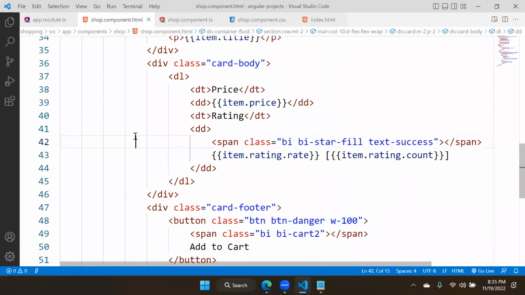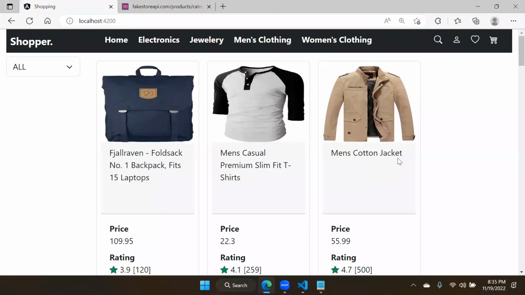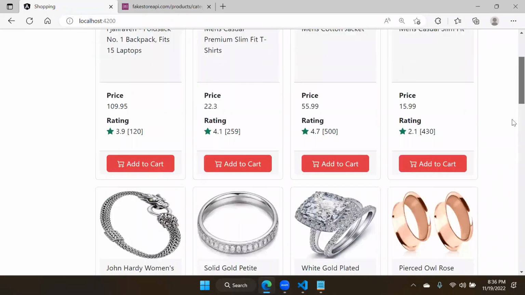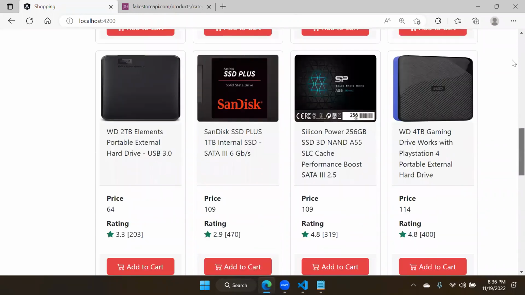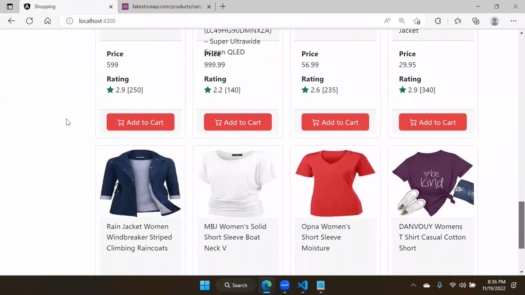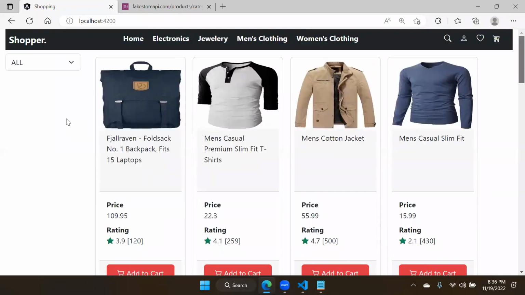Now you can see every product's information will be like this. Whatever products are present, all the products' information is displayed in this way. Now very important is, I am scrolling these products. While I am scrolling these products, I don't want the header to scroll. Right? I don't want the header to scroll.